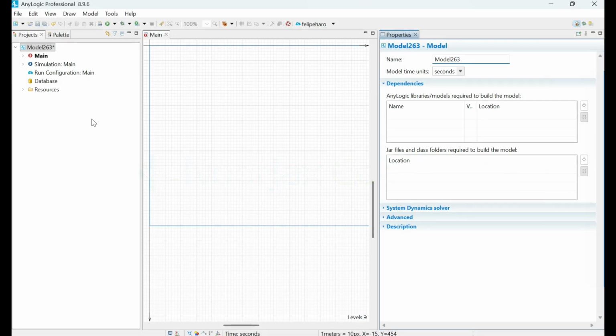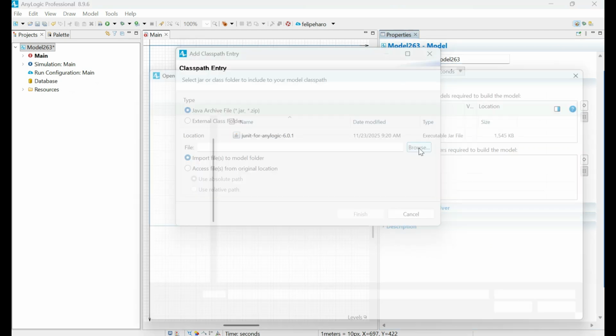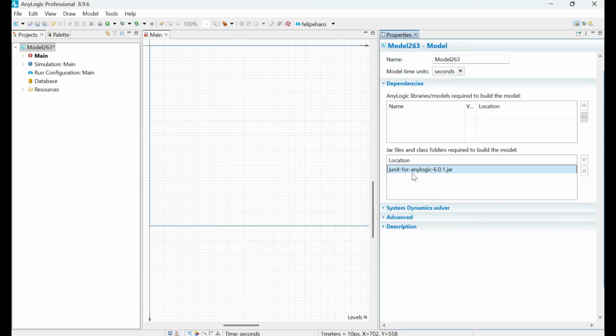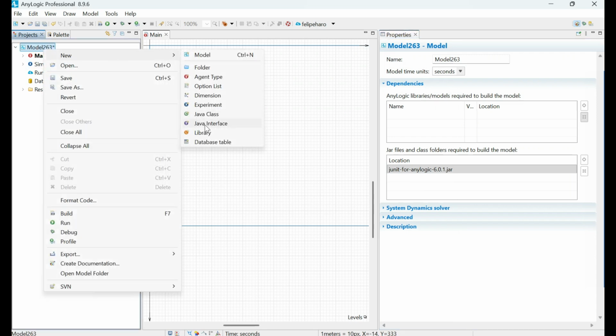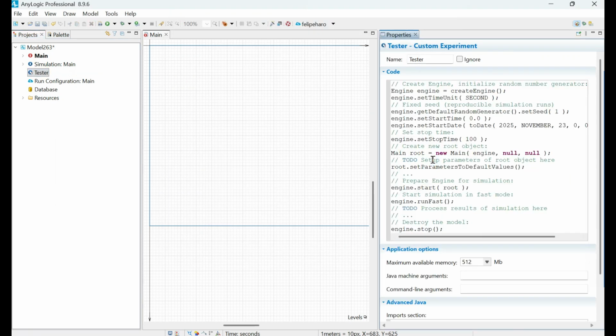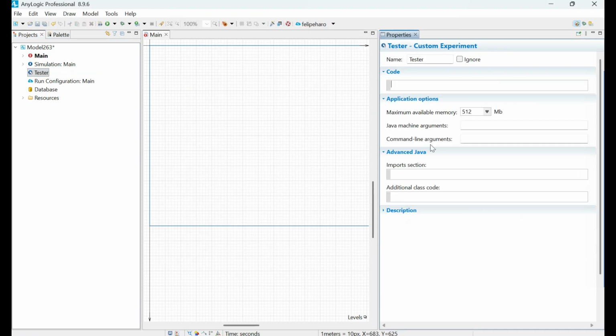Okay, here we have a completely empty model in AnyLogic, and the first thing we need to do in order to use JUnit 6 is to bring our library. This one will be added as a dependency for your project. Okay, so next step, we'll add a custom library. Let's call it tester, and we can erase everything that is in here. All the setup is done separately.